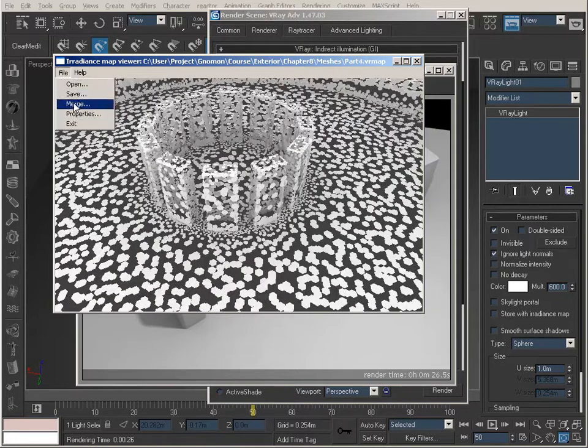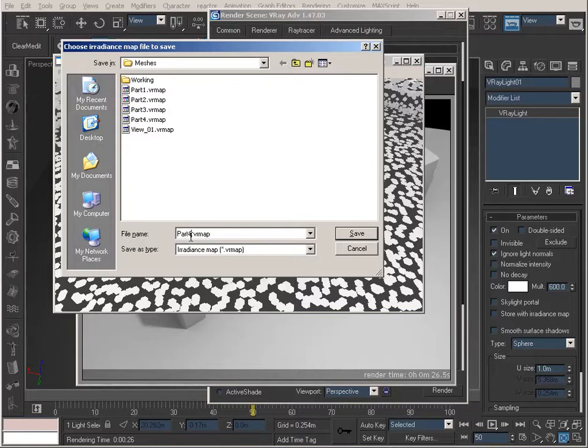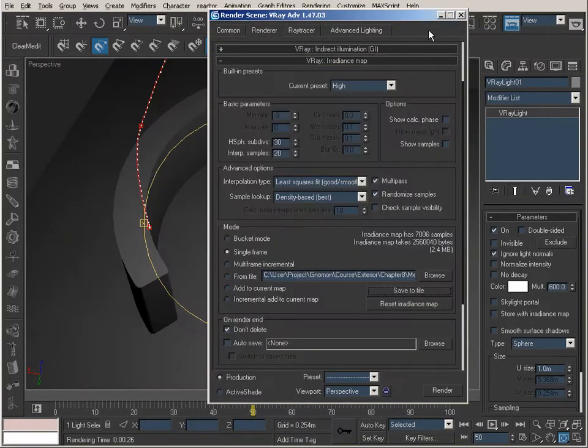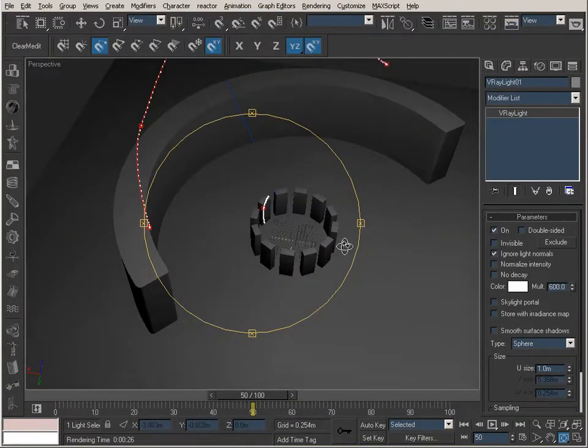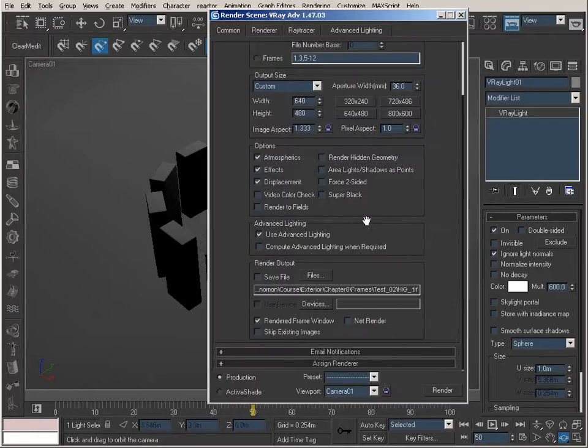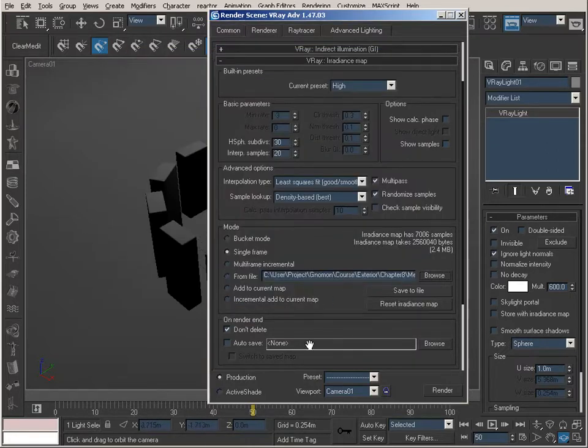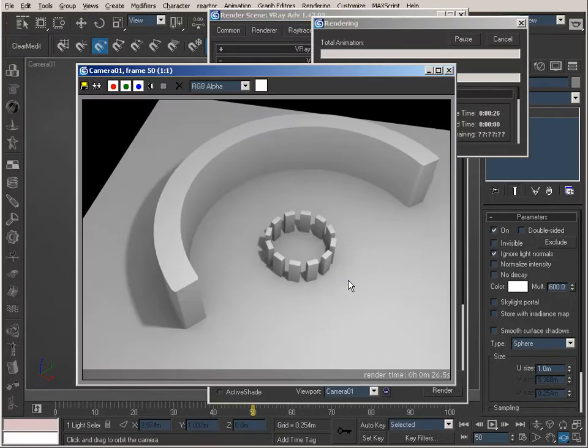So what I'm going to do is go ahead and save parts merged. I'm going to save that, and I'm going to look at this back in camera view. And remember we had done the view 1. I'm going to do parts merged and look at that. So render from file. And I'm going to render this from file here.